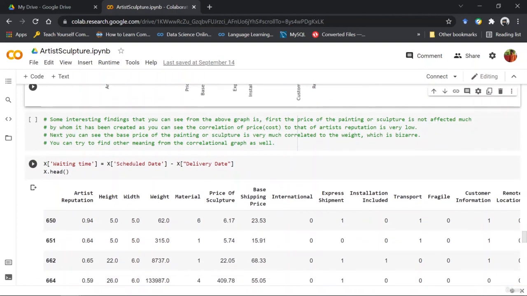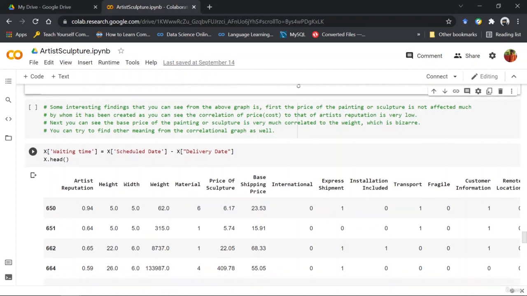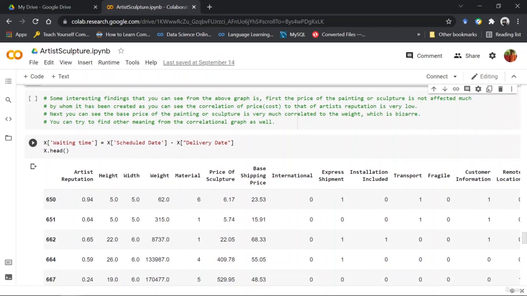So next, I'm actually creating a new column that depicts the time from schedule date to delivery date, right? I've just now realized that I've reversed the order. What I wanted to showcase was the time frame that it took from the scheduling of the sculpture to be sold until the sculpture was in the hands of the customer. So it would have been delivery date minus schedule date, not vice versa.